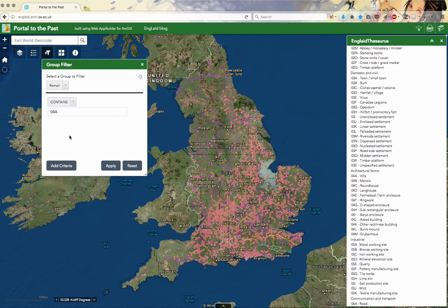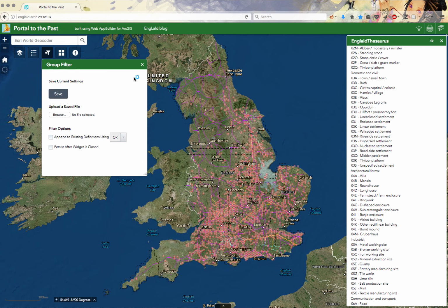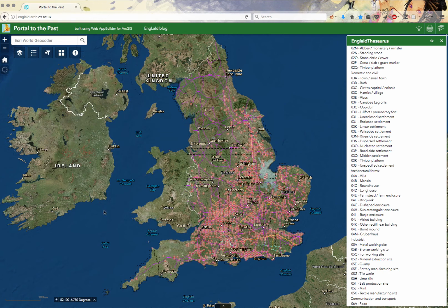You can search for multiple things at the same time by adding criteria. So if I wanted to look for Roman villas and Iron Age hill forts at the same time, I could. I don't know why I'd want to do that, but you might. And then if you want this selection to stay on the screen, after you close this little widget, you have to just go into the settings and tick that box and then go back and close.